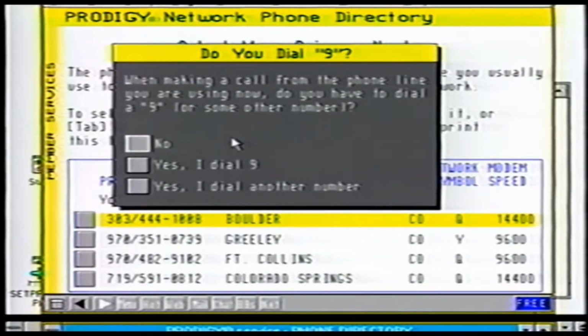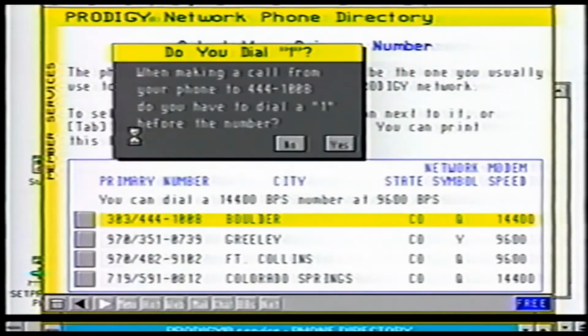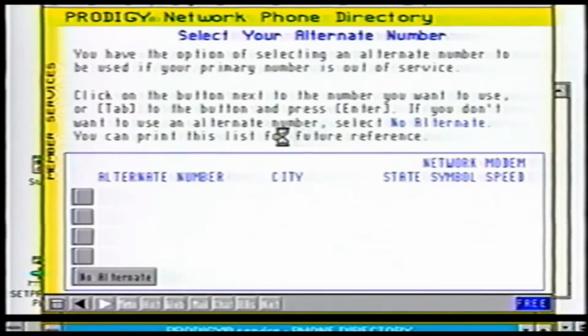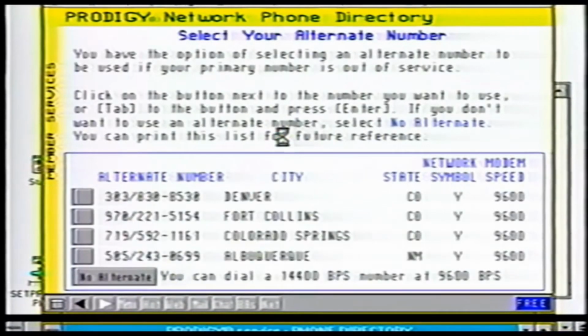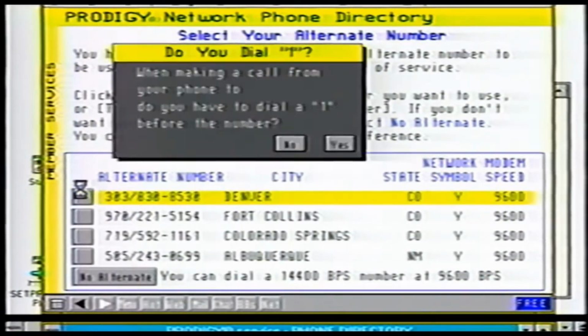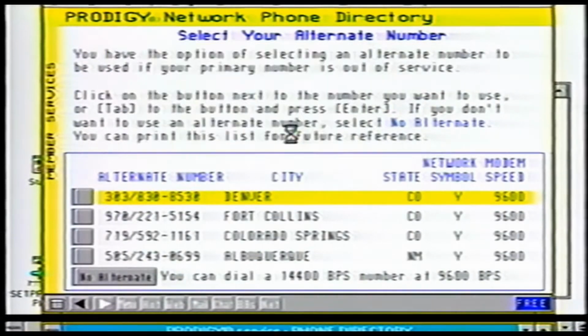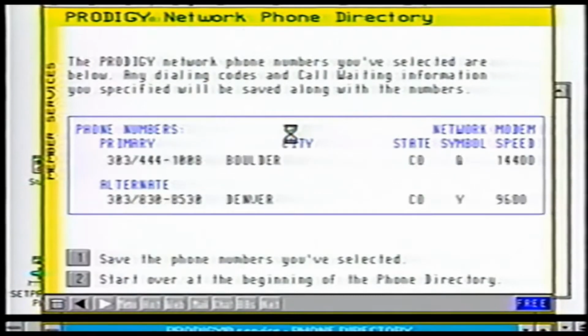Some additional dialog boxes may appear asking specific questions about your connection to the selected phone number. Give the answers that fit your particular situation. When you finish selecting the primary number, you have the option of selecting a second number to use if the first one is busy. Follow the same process to answer the questions on the screen according to your own choices. When you finish selecting numbers, the options are to save these numbers or start over.